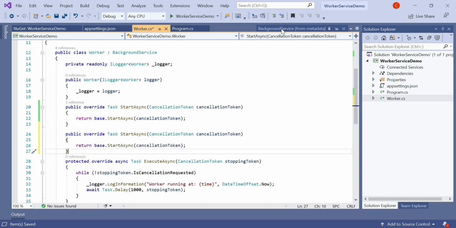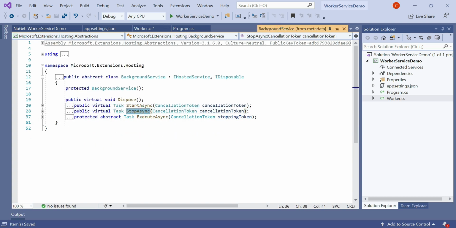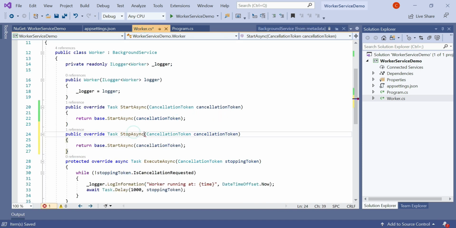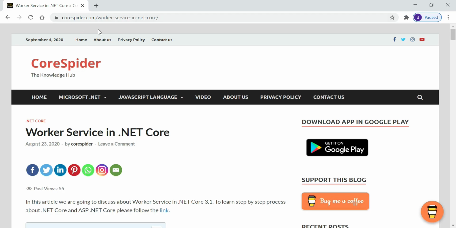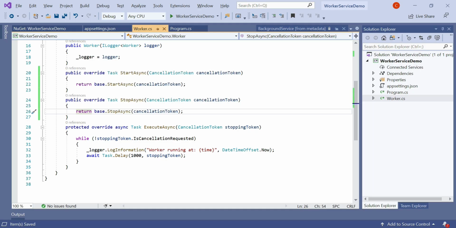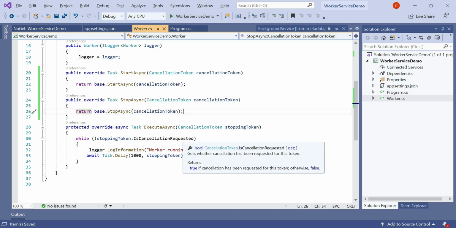Like this, let's copy this method StopAsync, and this needs to be overridden as StopAsync with a CancellationToken. In the ExecuteAsync method, we need to check if this website is running, then it provides a success message, else provide the error message.